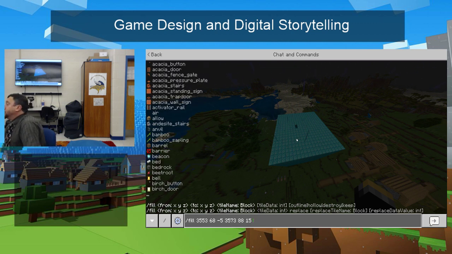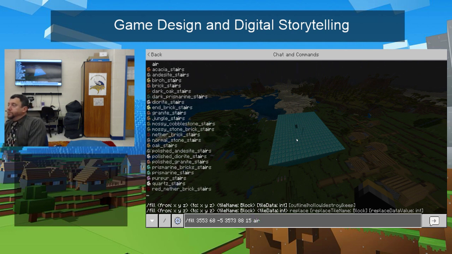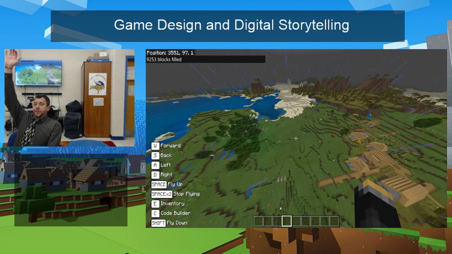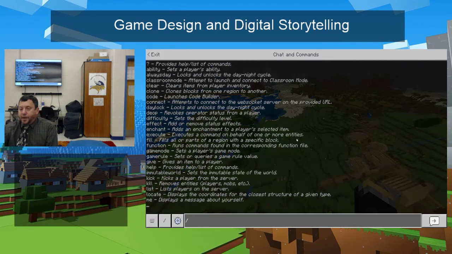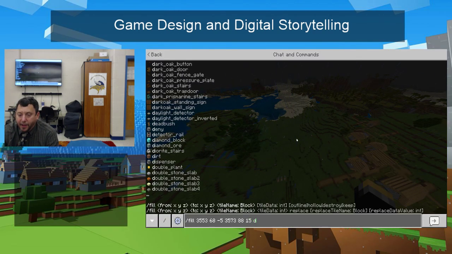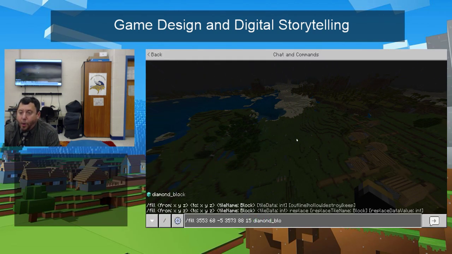And since I used absolute coordinates and not relative coordinates, this is easier. What do you think is going to happen if I type in air here? It's going to disappear. It's going to fill that area with air. Ready? Somebody say abracadabra. Okay. Now, I want to do the same thing with diamond block, but I want it to be hollow so I could go inside and do something in there.